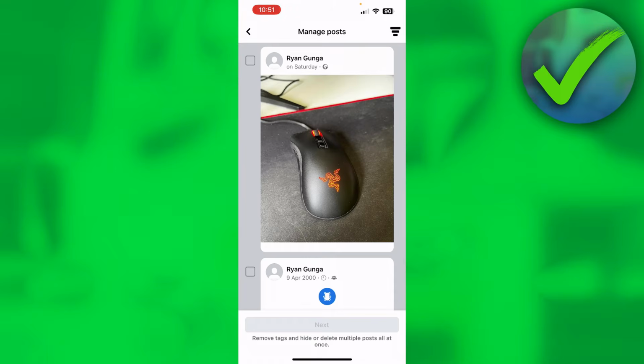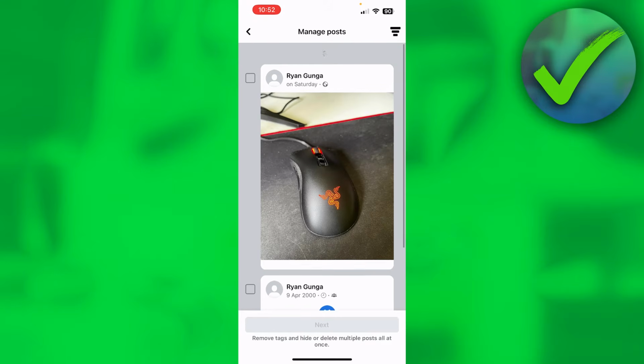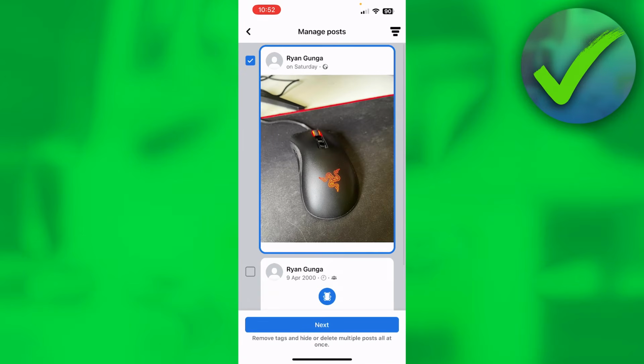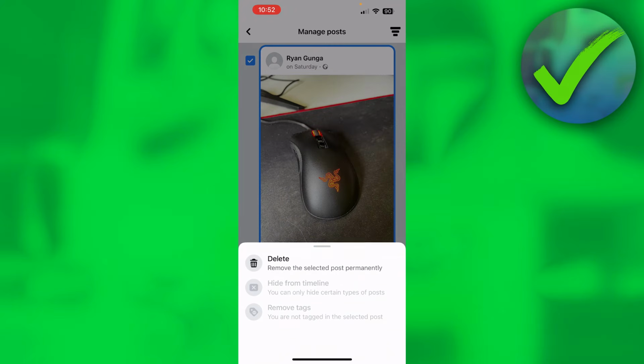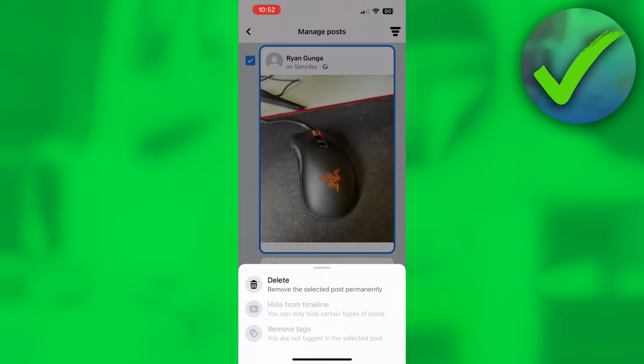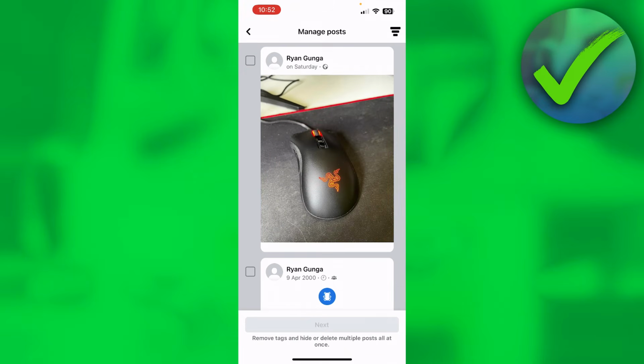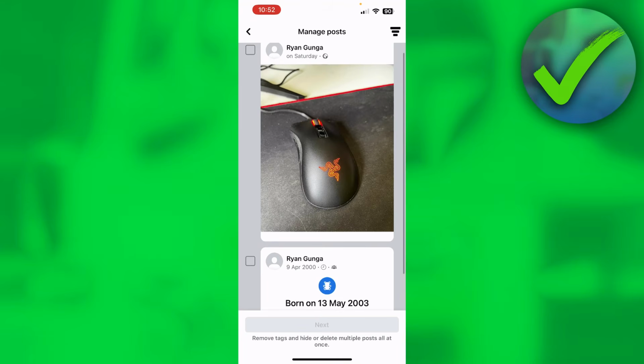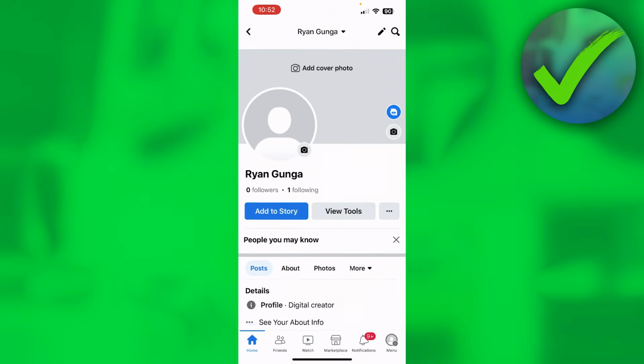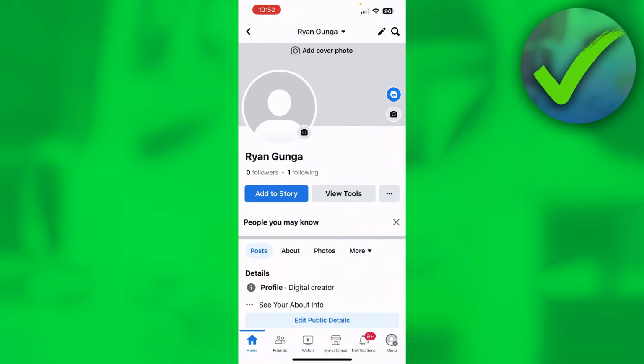It says on Saturday, which means this post will be posted on Saturday. And yeah, that's basically it. I don't believe you can actually edit this post, which is quite annoying. So if you click on next, no, I can only delete it. On Instagram, you can even edit everything, which is a bit annoying that you can't on Facebook. But yeah, that is basically how you can view your scheduled posts on the Facebook app.